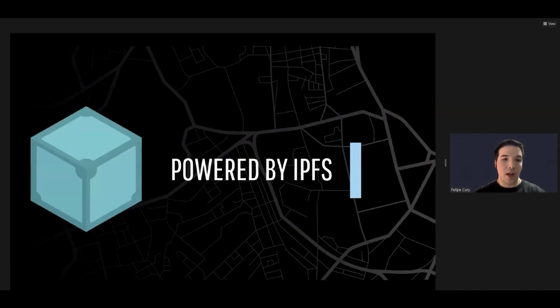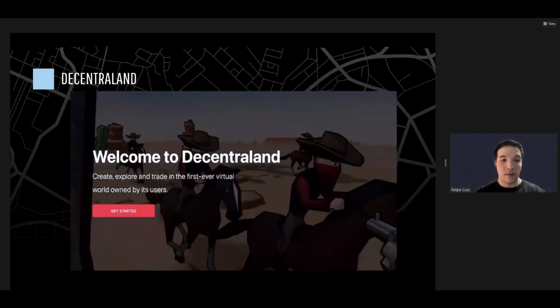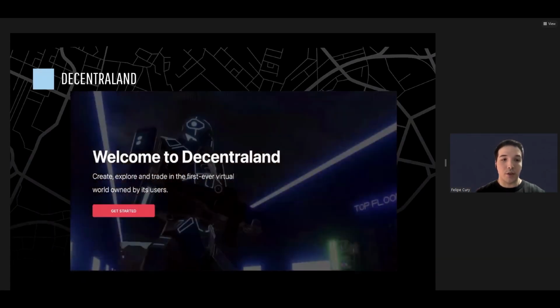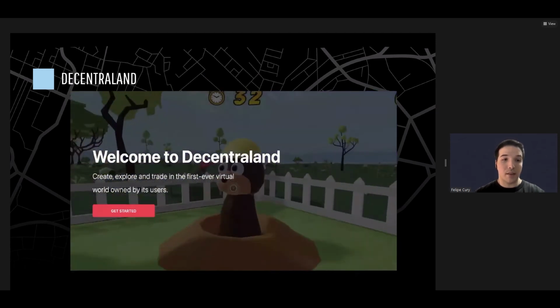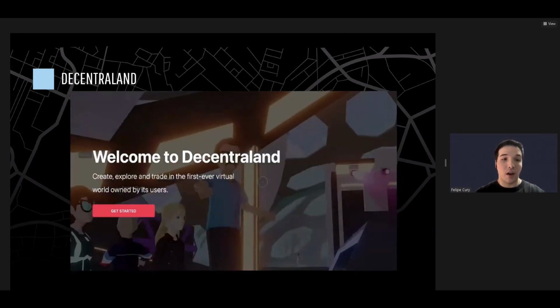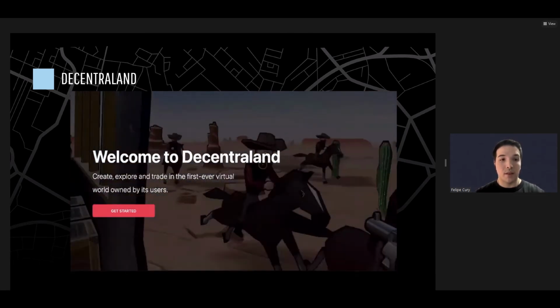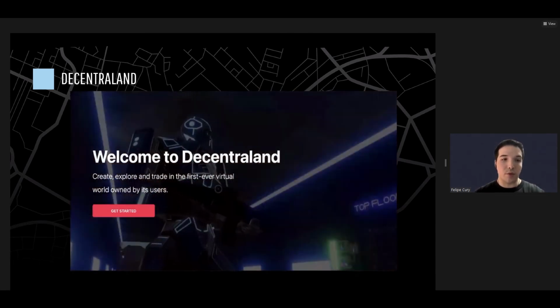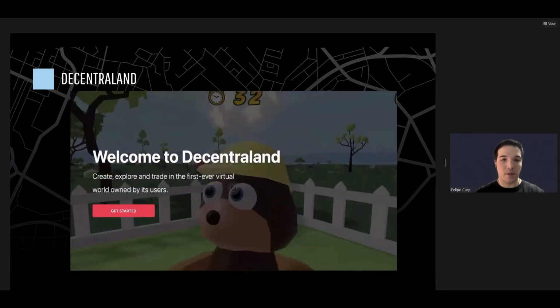Now that we know why people would want to use IPFS, let's take a look at some of the interesting apps and services that are using it right now. First one is Decentraland. This is a virtual world where users can play and create their own games and activities. And all the visual assets like 3D models and textures are stored and distributed by the players through IPFS. And the whole thing runs on top of decentralized technologies. So their slogan, owned by its users, is not an overstatement.